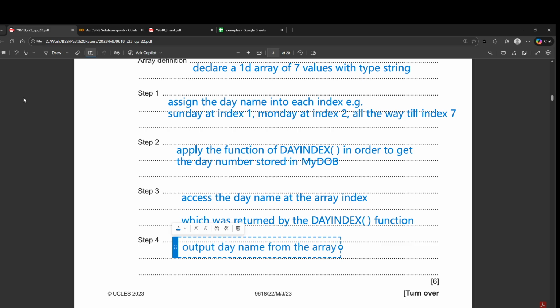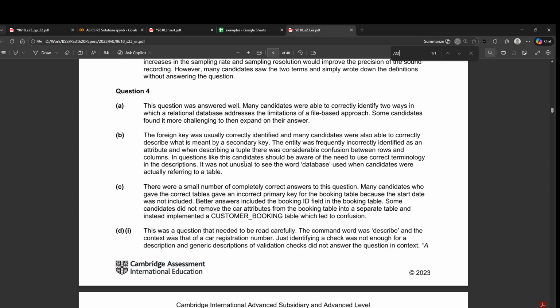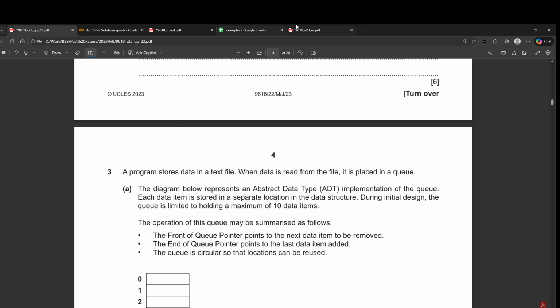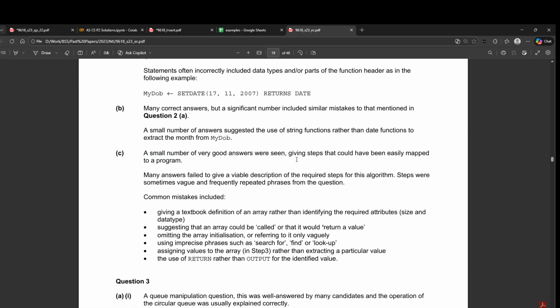And as always, I'll open the examiner report here as well, so we can see what were the common mistakes. Okay, here we go. So we are doing paper 2-2, and this was question number 2, part C. So we'll quickly look at it. So 2 part C, a small number of very good answers were seen, giving steps that would have been easily mapped to a program. Many answers failed to give a viable description of the required steps. So giving a textbook definition of an array rather than identifying the attributes, suggesting that an array could be called instead, or that would return a value.